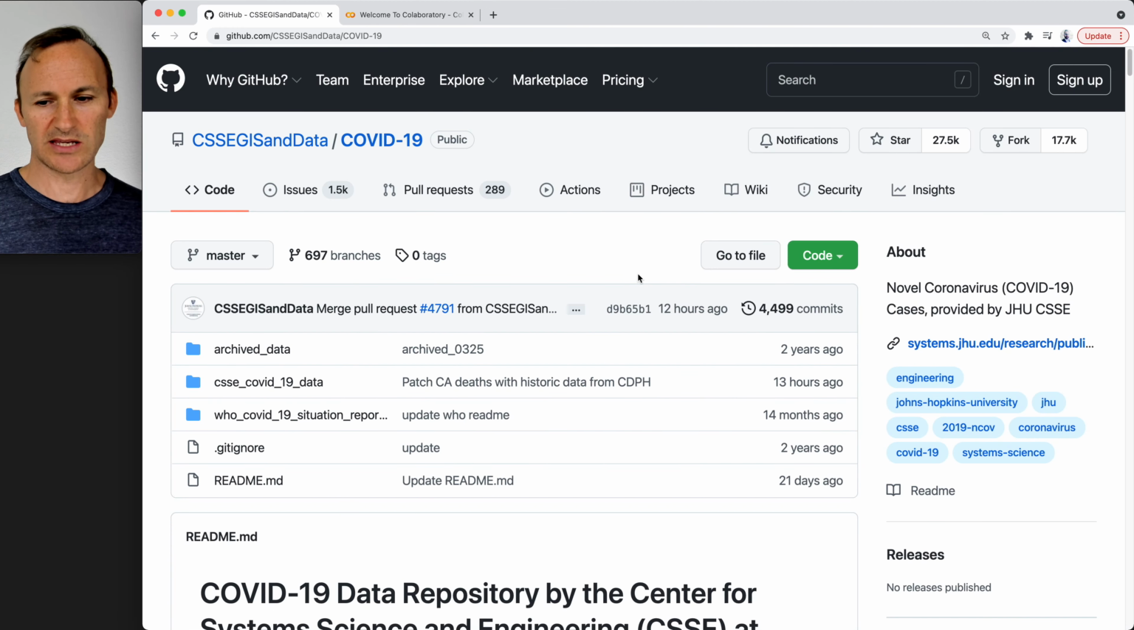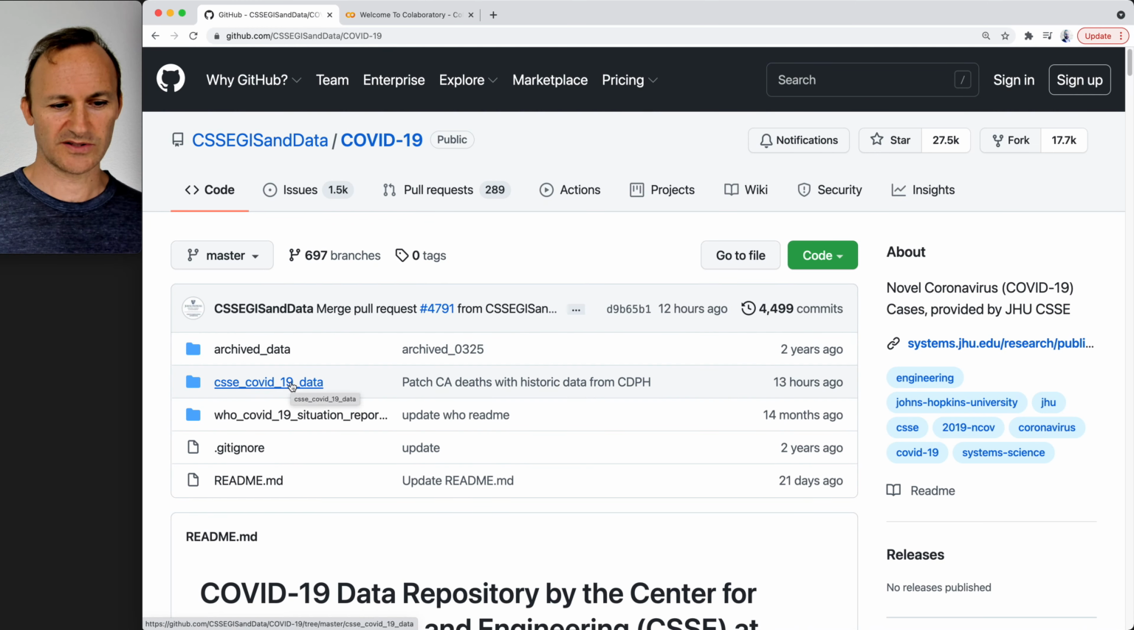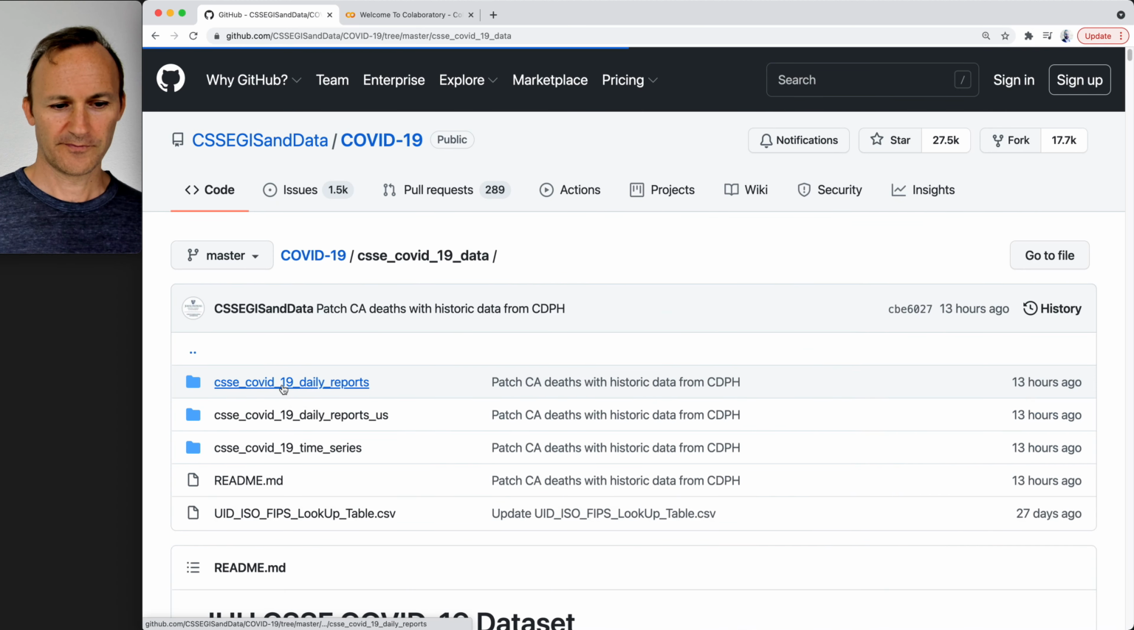So this is now a GitHub page. And again, GitHub is where a lot of programming is stored. In particular, I want you to look at, what do you think you would click on? We're looking for data, so COVID-19 data. Okay, so click there. And then you see there are several different folders here.